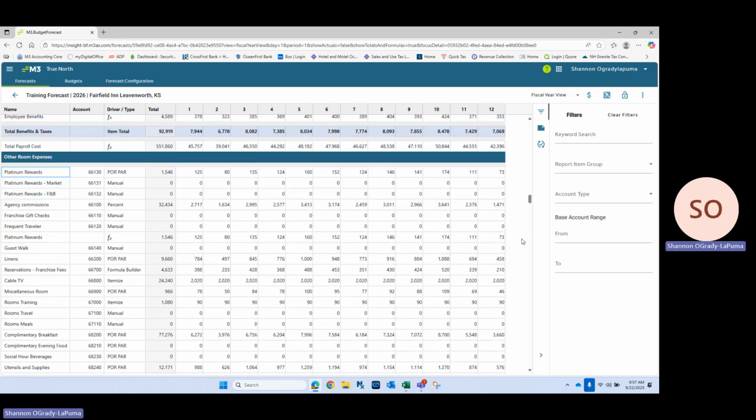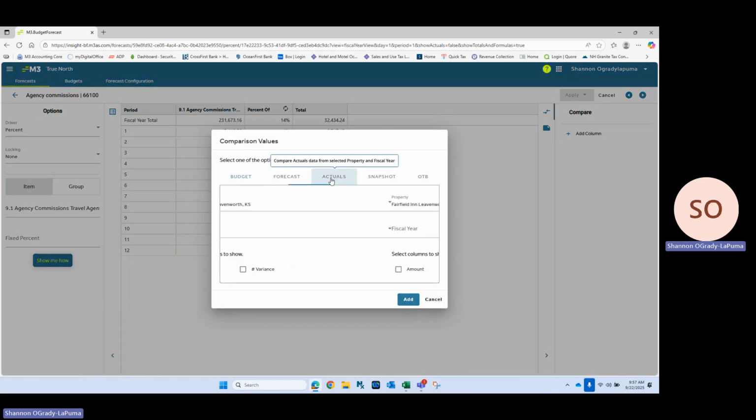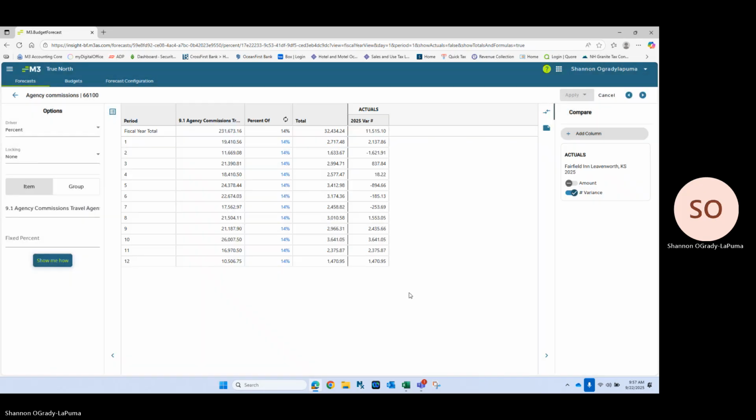So the next thing I'll open is agency commissions. This is a driver type percentage. So we'll click on that. And again, since it's a new driver type as a percentage, we don't have the comparison column, so we'll add a new one. And it will give you the percentage of, so we have 14% of the agency commissions travel rate. So this one may have been not a good one to pull.